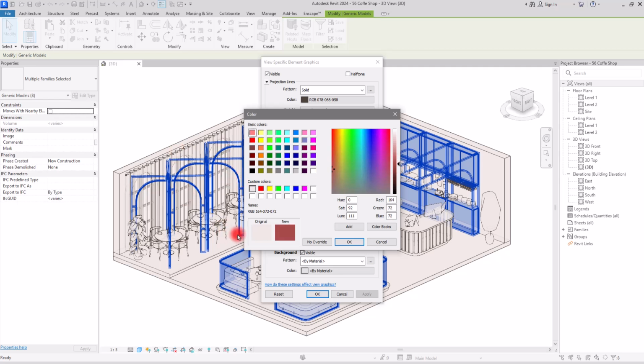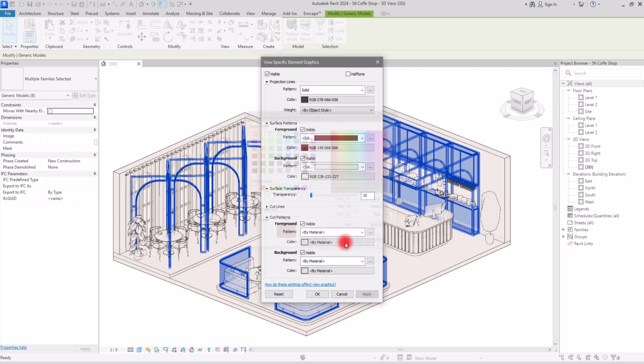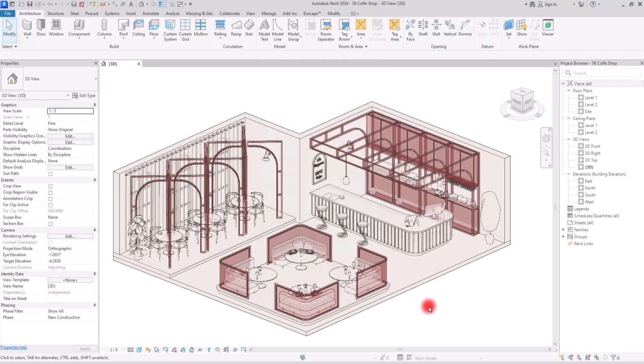So I will also add this to this part. I'm going to click on here, choose the color again, and click on add. Okay, click on OK. Before I hit finish, I will uncheck this background and then click on OK. Perfect. This looks really cool.